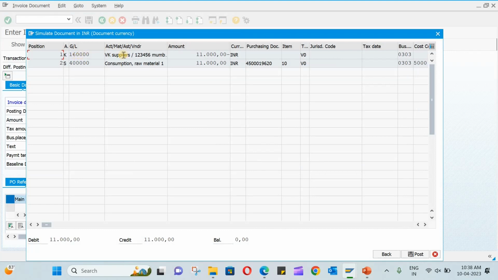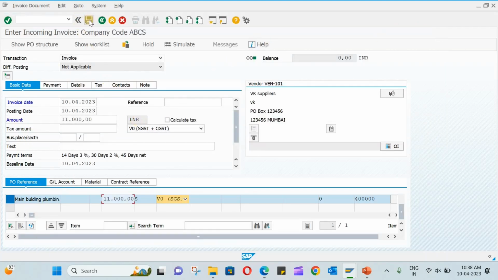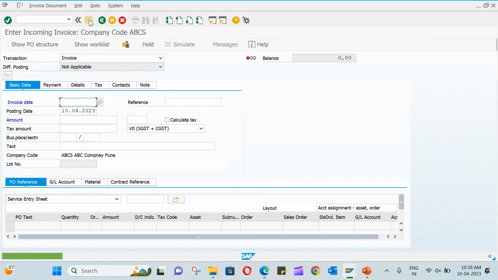This is the GL account it hits. This is the vendor supplier GL account, and this is the consumption raw material account. So 11,000 has been credited in the vendor's account and 11,000 has been debited in the consumption account. Close this and save. So invoice has been posted. This is how service procurement is done, and I have shown you the full cycle of how to create the service master, then service PO, then service entry sheet, and then last invoicing.